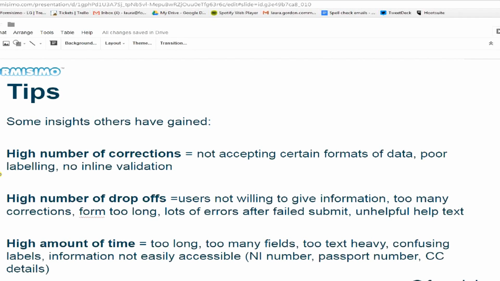You've got things like too many corrections at this stage. So maybe they're having to keep changing things, it's still not accepting it, and they've got frustrated and left. Maybe your form's too long, so they've got to that point and they can't be bothered to continue.